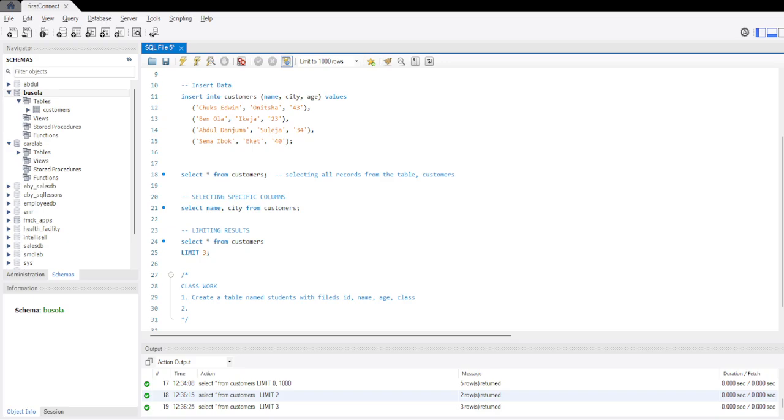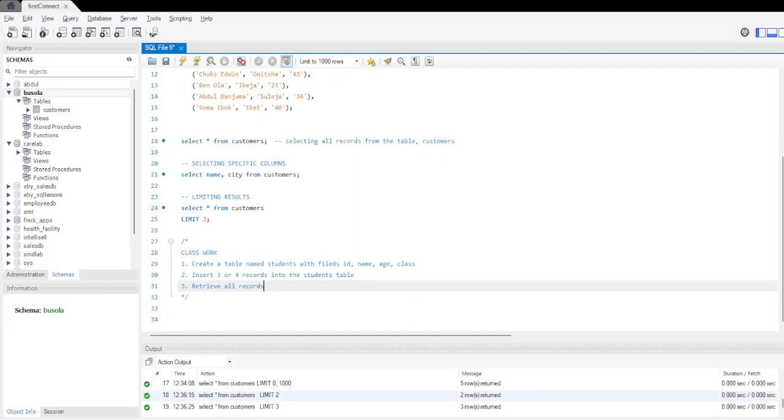All right. If you do that correctly, the next thing is that you should insert 3 to 4 records into the student table. And then the next thing you should do is retrieve all records. I think we'll stop at that. If you succeed in doing that, we'll move to the next thing. Retrieve all records. All right, try that, please.